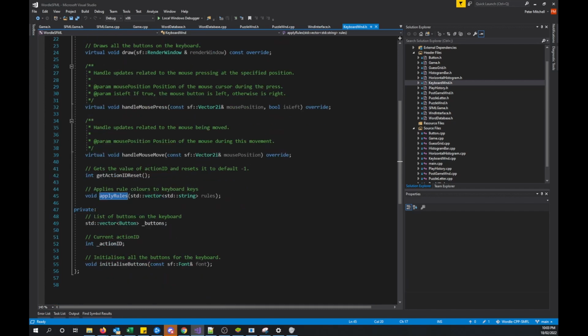As part of the interface, we're storing a collection of buttons. So the next class we'll look at will be the button class to talk about what that does and how it works. But we also store as part of our class whatever the action ID of the latest pressed button is. And that allows us to pass that information over to the GuessGrid. And we have a function to initialize all the buttons.